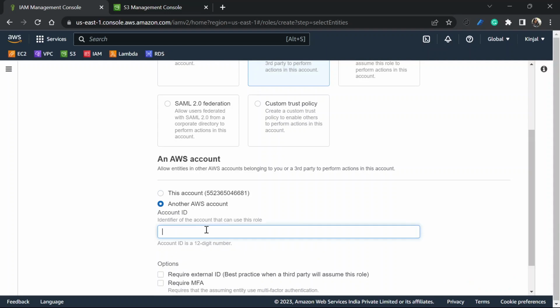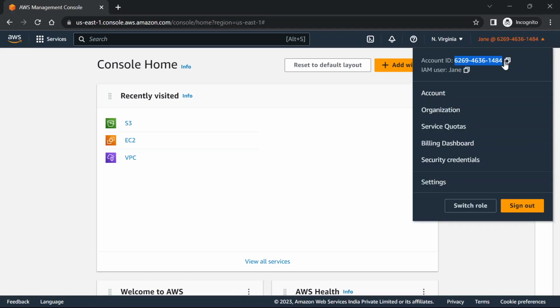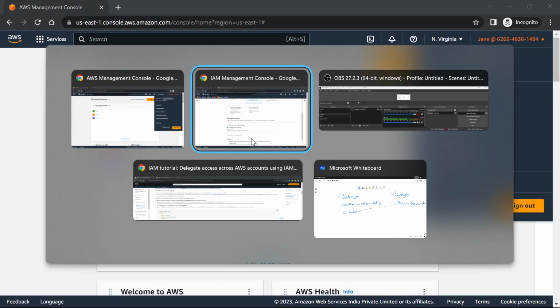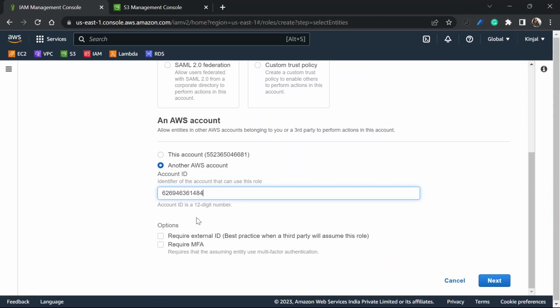I have to give the ID of another account over here, right? So when we'll go to our another account, I'll copy the account number from there and we'll put the account number over here, right?